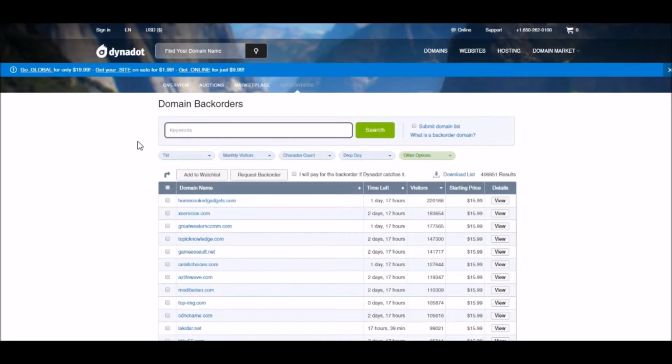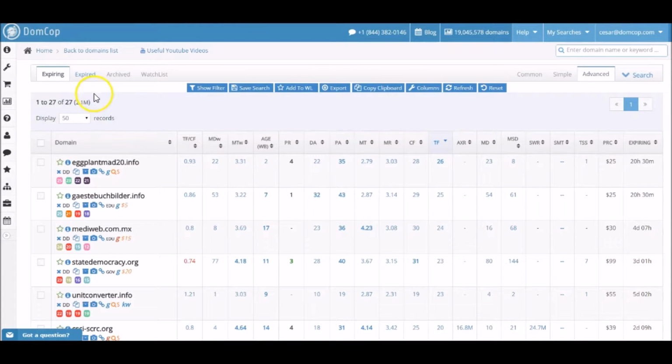Okay. Now that we have taken a look at the Dynadot.com website, along with an explanation of what a backorder is, we will now go over to Domcop and look into filtering out Dynadot backorder domains. We will first start by making sure we are using the expiring list, since these domains are either in auction or in pending delete status. You will also notice that I have already pre-filtered the domains in order to look for domains that are of quality and that are Dynadot backorder domains.